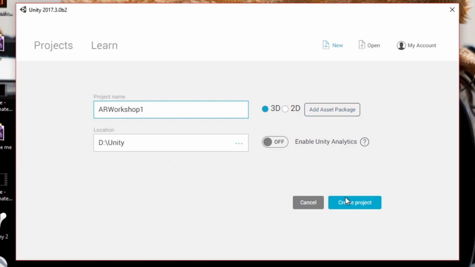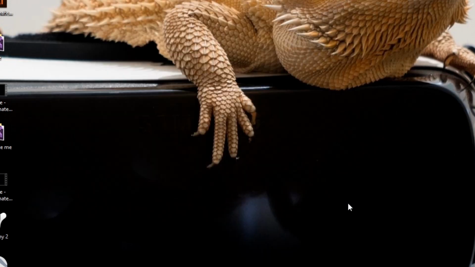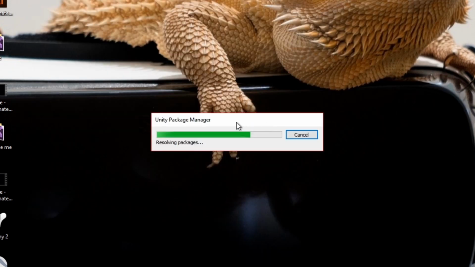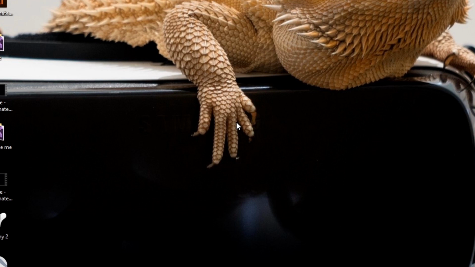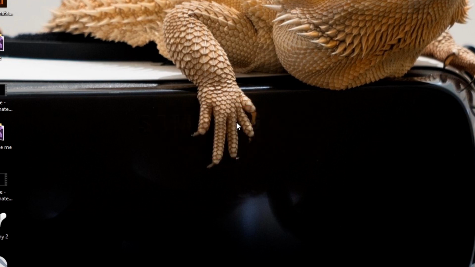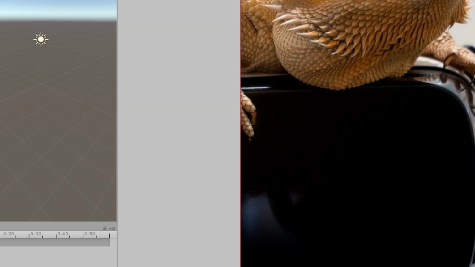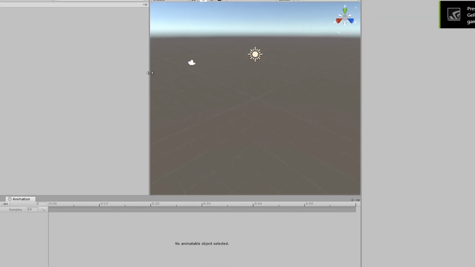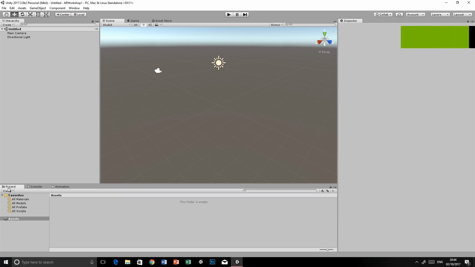The next step we need to press is the Create Project button. Just wait for this to open up. And you'll be greeted with a screen very similar to this. If you're using the free version, as I'm using on this computer here, which is known as the personal version, you'll have a light grey colour scheme. If you're using the Plus or Pro version, you'll be using a dark colour scheme.